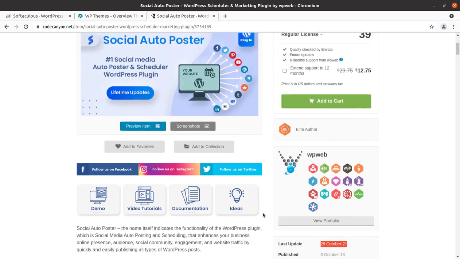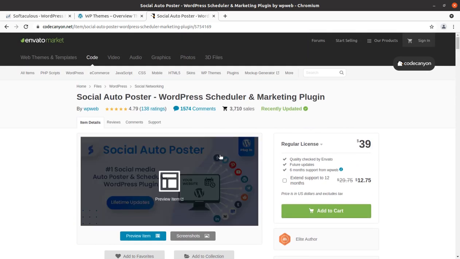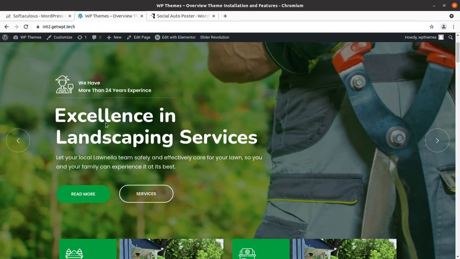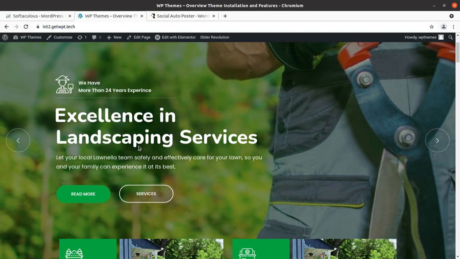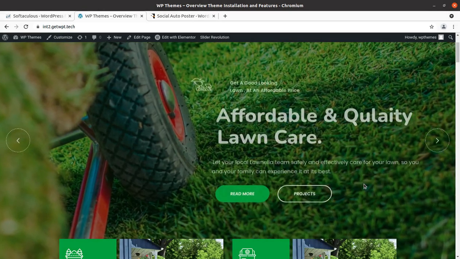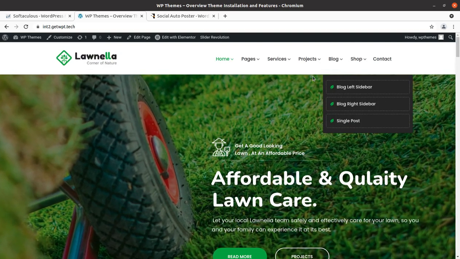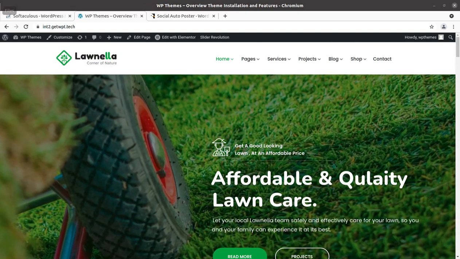And let us see the features of this plugin, what is on the backend. So I will install the plugin for this. This is a demo website. This is using Elementor, and I wish to have a feature of auto social posting on this website, so I have this plugin as well.